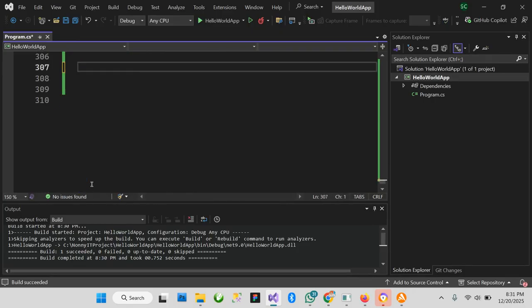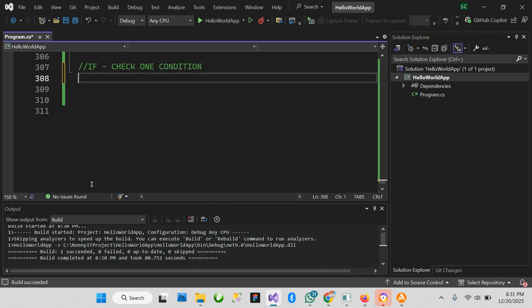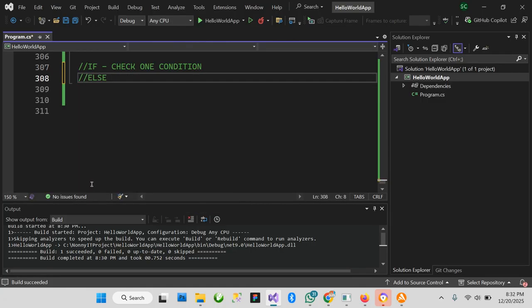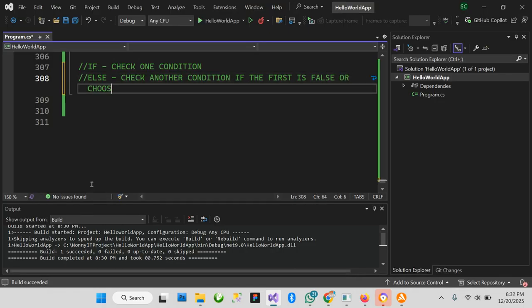Okay, so let's do a recap. The first one I did was an if statement. An if statement checks one condition. Then the second one I did is an else statement. This else statement checks another condition if the first is false, or chooses between two outcomes.